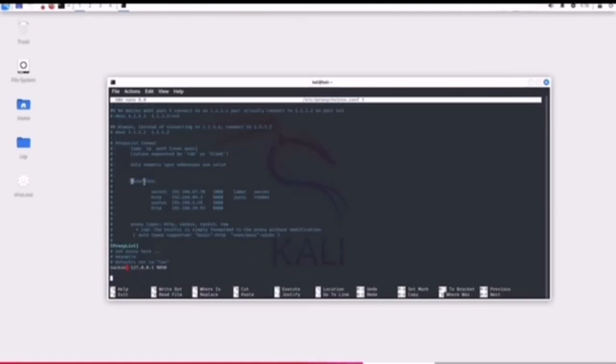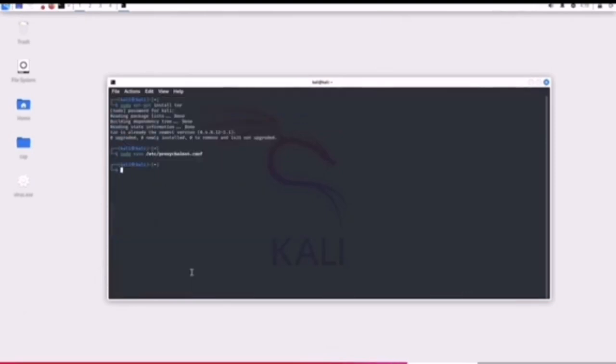In case you are using a list of proxies, you can add them here. The example is provided above. Add a SOCKS 5 proxy with the same IP and port as well, because SOCKS 5 is a bit better. Now save and exit the file. We have already installed TOR, so now let's start the TOR service. Now our TOR service is running.